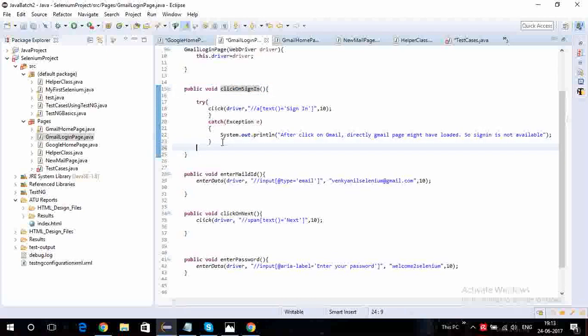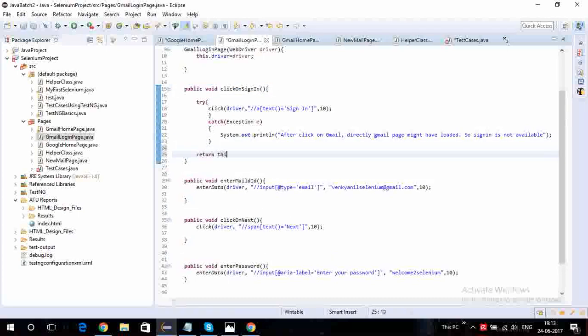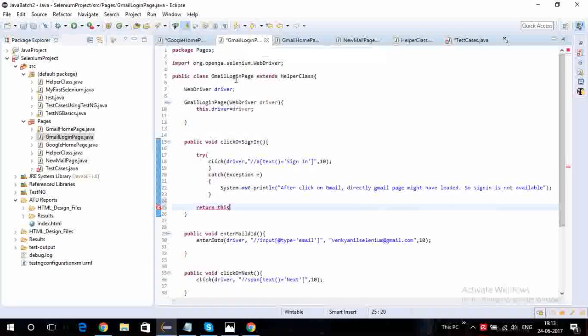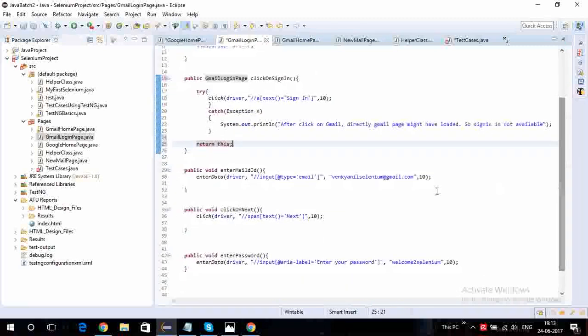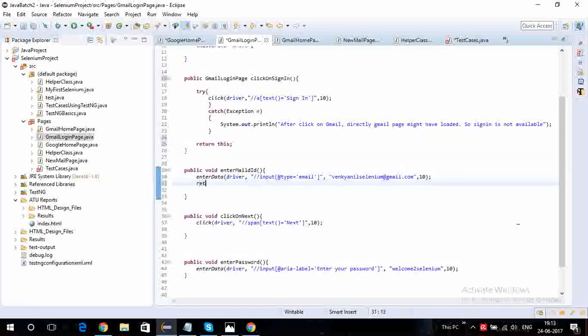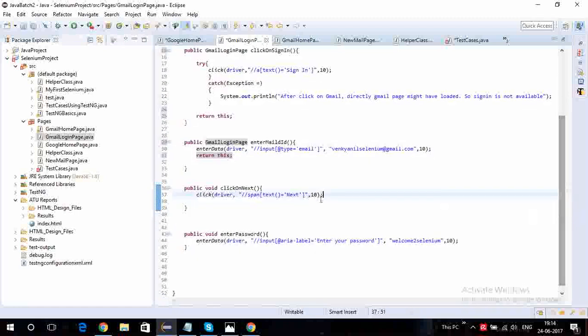That is the reason what you can do here is return this. Whenever you are returning this, it means the same class object, because after performing this click, you will be on the same page. You are not redirecting to a new page. If it is redirecting to a new page, then you return the object of that new one. Now here also return this. After entering the mail ID also, you will be on the same page only. You are not getting the Gmail home page.